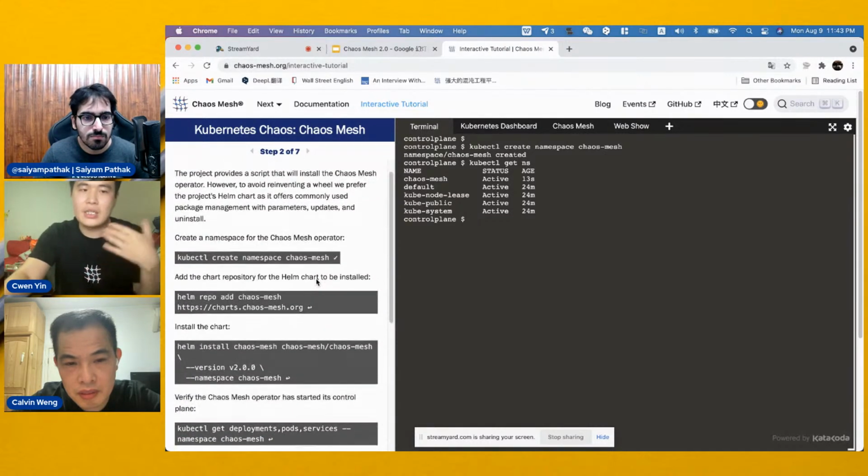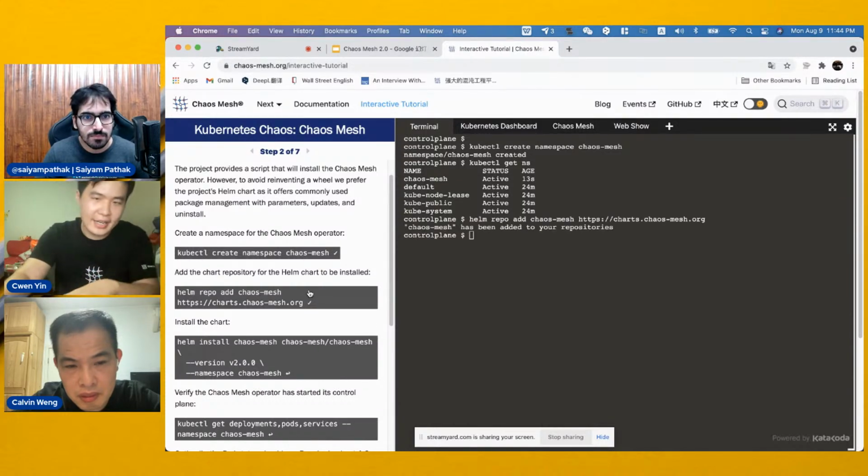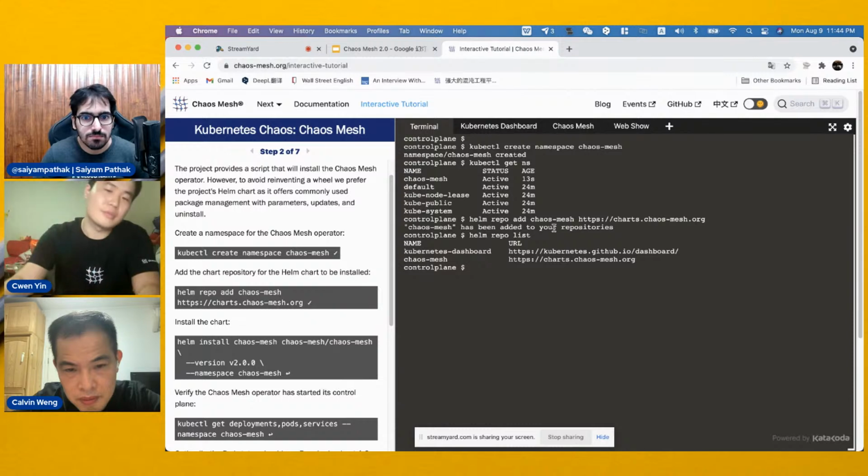And next we need to add the chart repo to Helm. Here we just click it. We will add the Chaos Mesh chart into the Helm repo. And here we can also check it with helm repo list. Oh, we can see the Chaos Mesh chart has been added to the Helm repo.